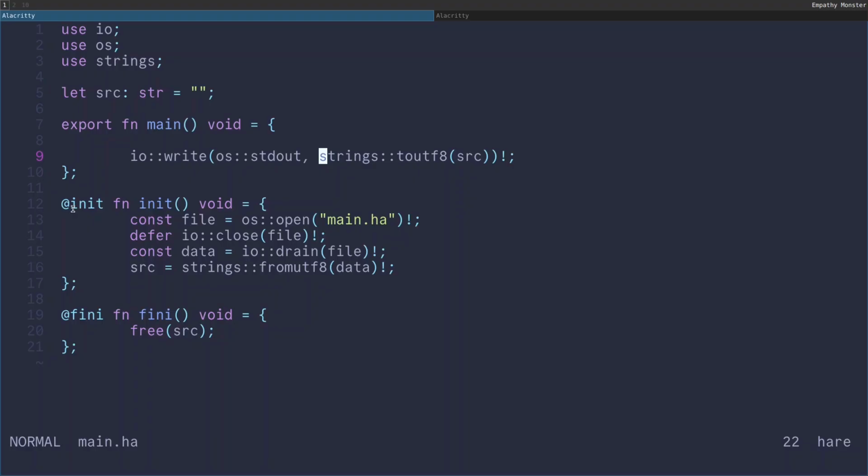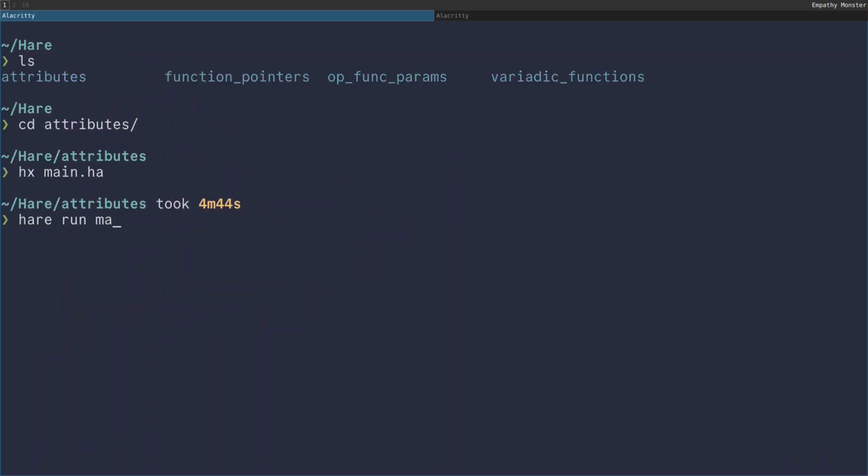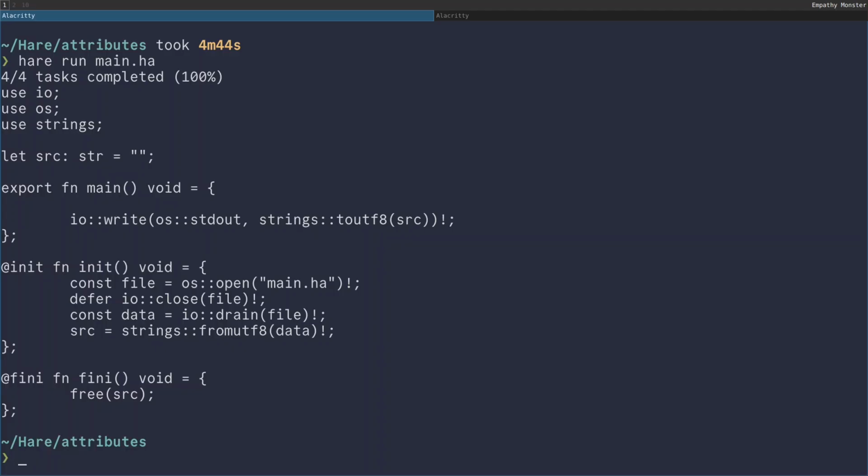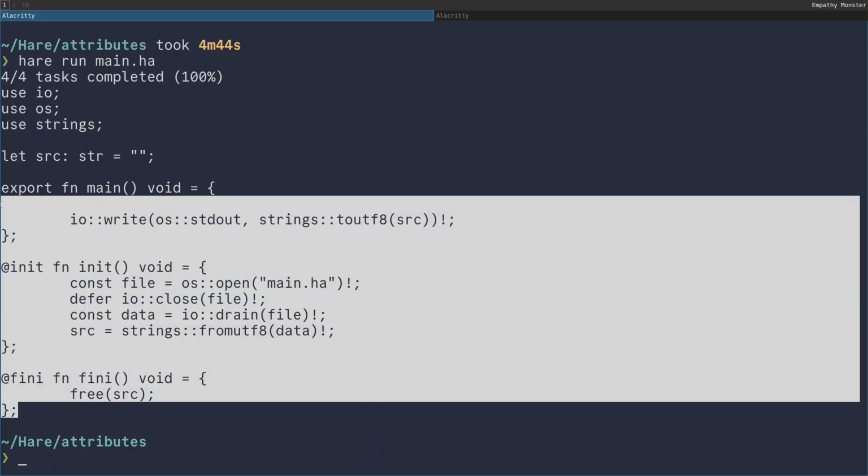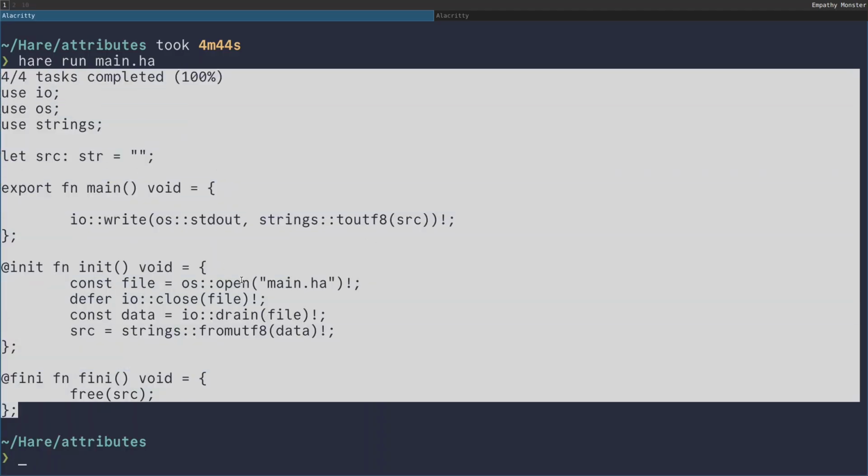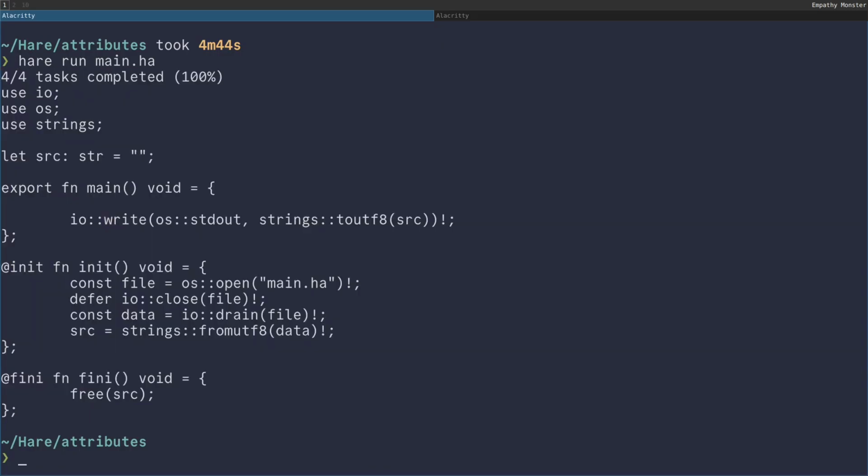So let's go ahead and run this. And you can see it literally just prints the source code of the main file. That's all it's doing here. It's printing the source code. Okay.